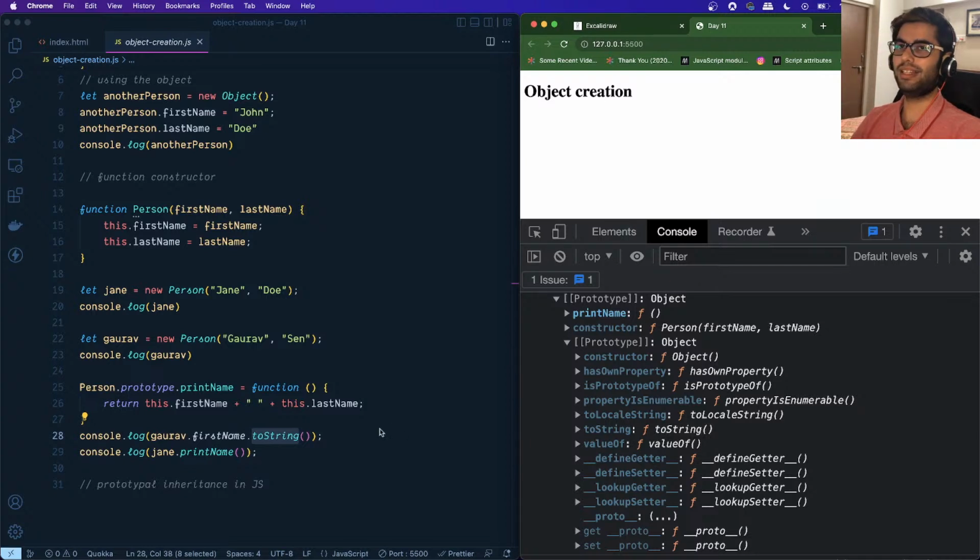So this is known as the prototype chain. Whenever you try to access any property or method on an object, it will first look within the object itself. If it doesn't find it over there, it will look at the next one in the prototype chain, right? So it will look in the prototype and then it will look in its own prototype, like that.